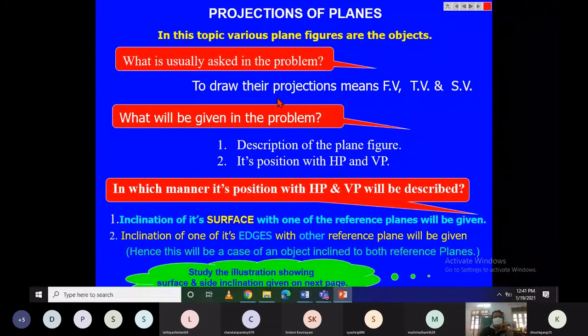Second, what data will they provide to solve this problem? Generally, they will mention what type of plane it is. That means whether it is a pentagon or hexagon or something like that. What is the position of that pentagon with respect to the horizontal as well as the vertical plane? That information is also available in the problem statement, and then we have to start.